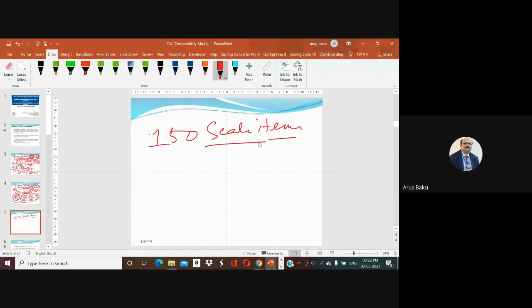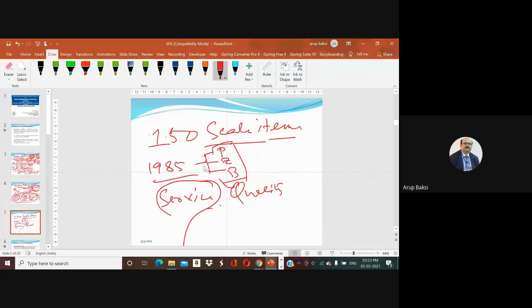Say, for example, let us take a very real life example. In the year 1985, three persons, Parasuraman, Zeithaml, and Berry, developed one scale. Normally, it was called the PZB scale. The scale is about service quality. How to perceive the quality of a service? It's a really difficult task because service is something which is very intangible, cannot be seen, and how to perceive the quality. So initially in 1985, they started with 128 scale items.